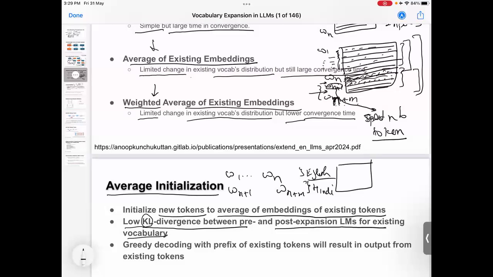Okay, now for W1, you have a vector, the input embedding vector. For W2, you have the input embedding vector. For W3, you already have a trained input embedding vector. Same for WN. But we do not have a trained input embedding vector for WN+1 till WN+M, because these are the new tokens that have just entered your vocabulary. So what you're going to do is split this particular token in terms of the existing tokens.